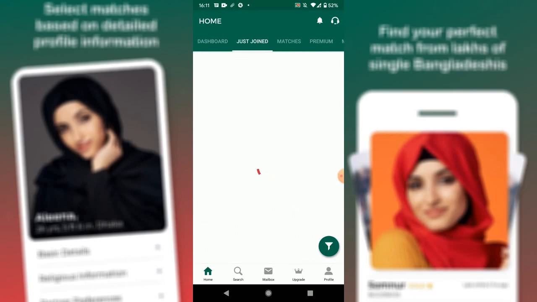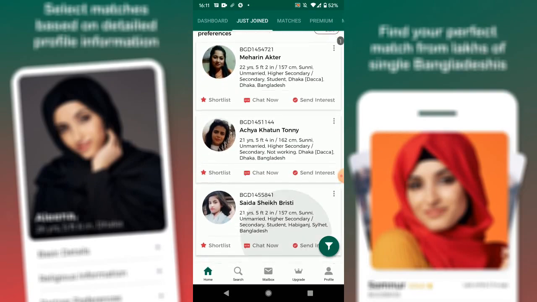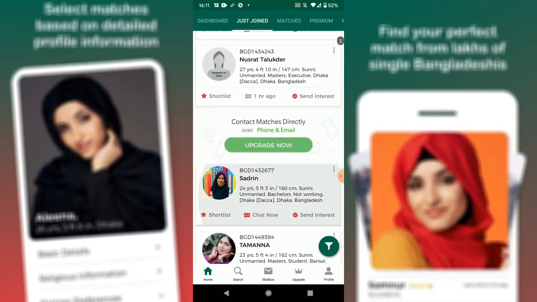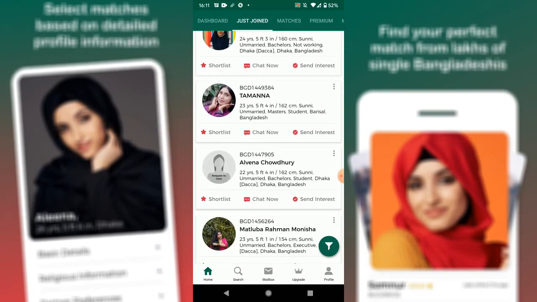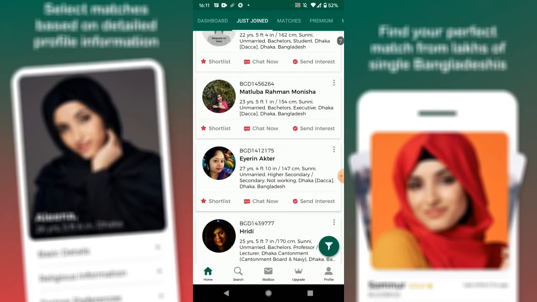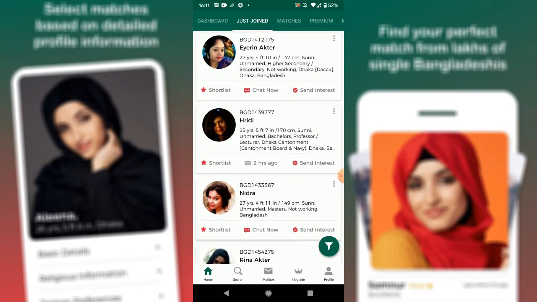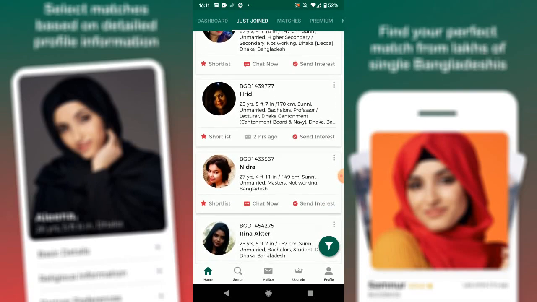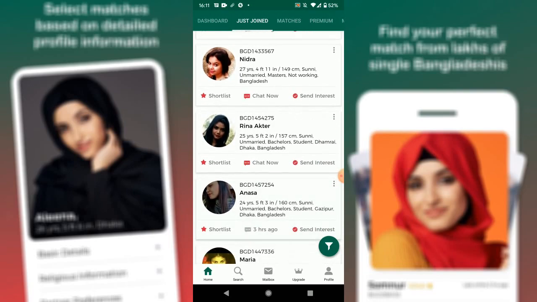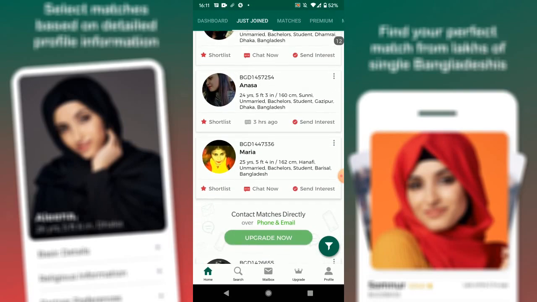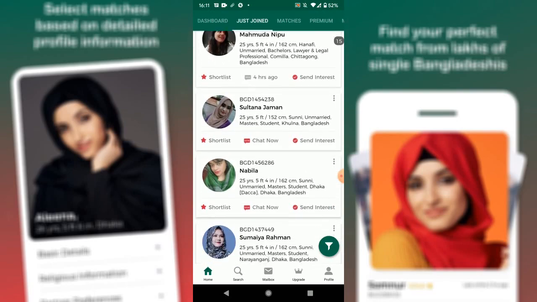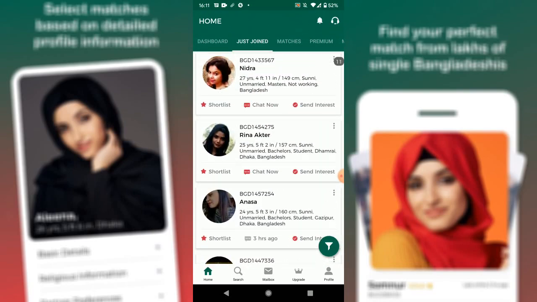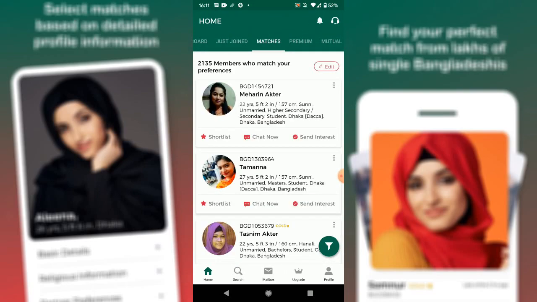So let's check the trend. And lots of the dating apps are actually for scams. I mean, there are a bunch of scammers all around the world, and this can be real. So yeah, let's check out the matches right there.